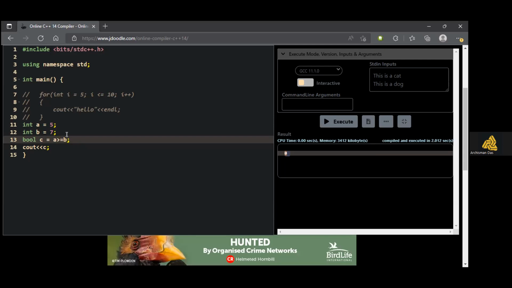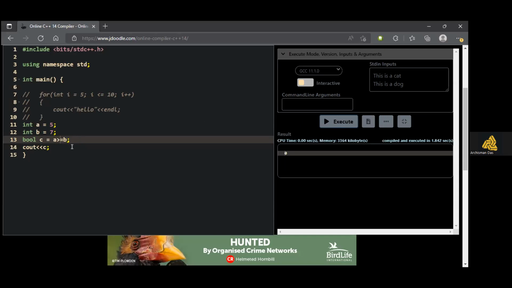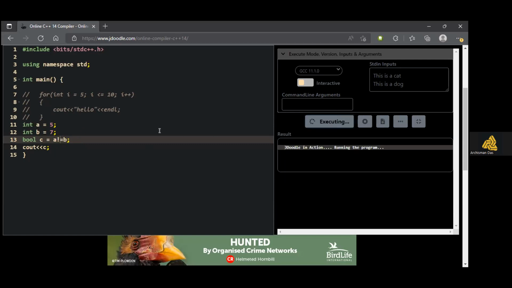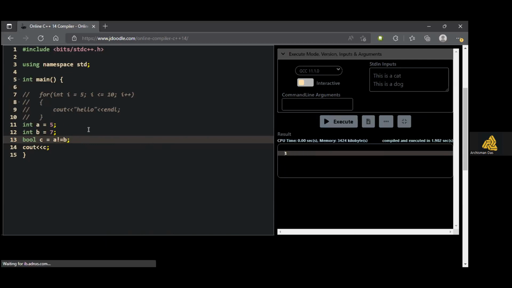So you have greater than equal to, which will again print false. Then you have less than equal to, same thing, and also not equals to. So this should give true, because it will check if A is not equal to B. Right. Simple enough. Any questions?